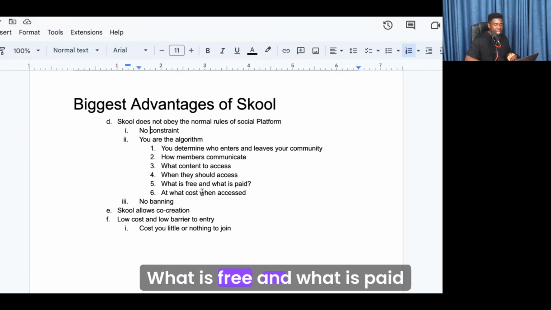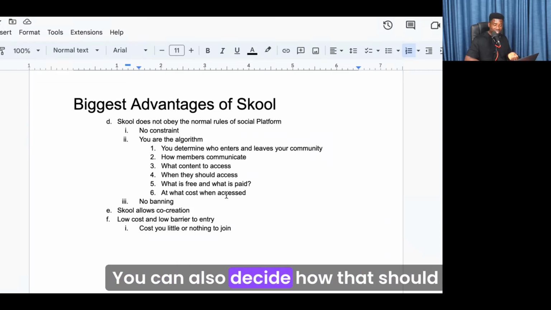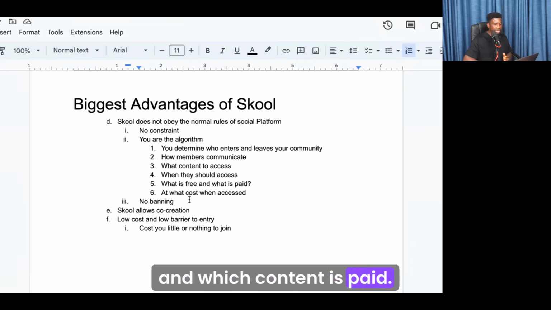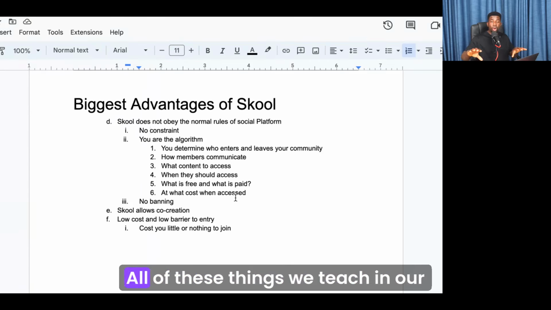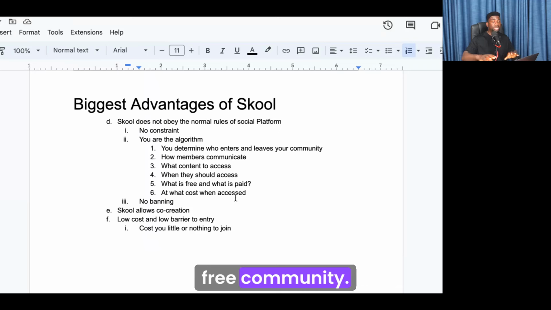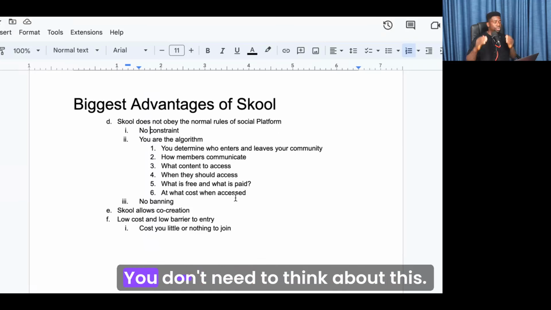What is free and what is paid content, you can also decide how that should be, right? You can decide which content is free and which content is paid, at what cost when accessed. What should they pay when they access the content? All of these things we teach in our free community. We show you everything that you need to do. You don't need to think about this.